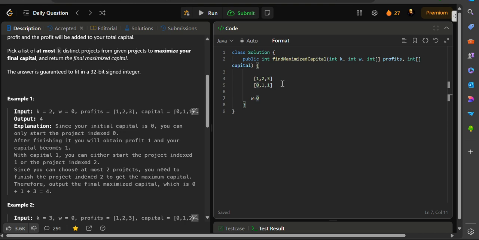And you can take up only two projects, so k equals 2. Now, if W is 0, that is, the initial capital is 0, can you name some projects whose capital is 0? Yes, the first project has a capital of 0, so we can take up this project.